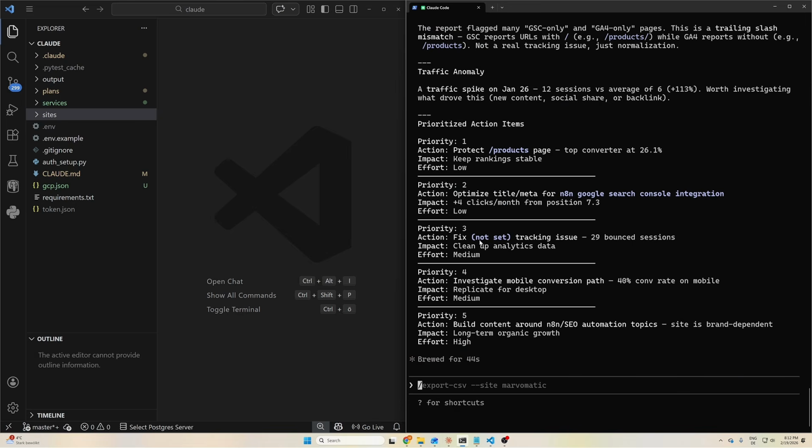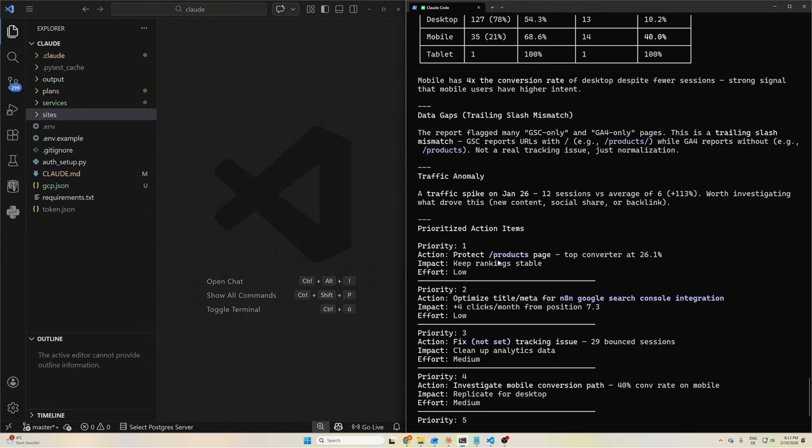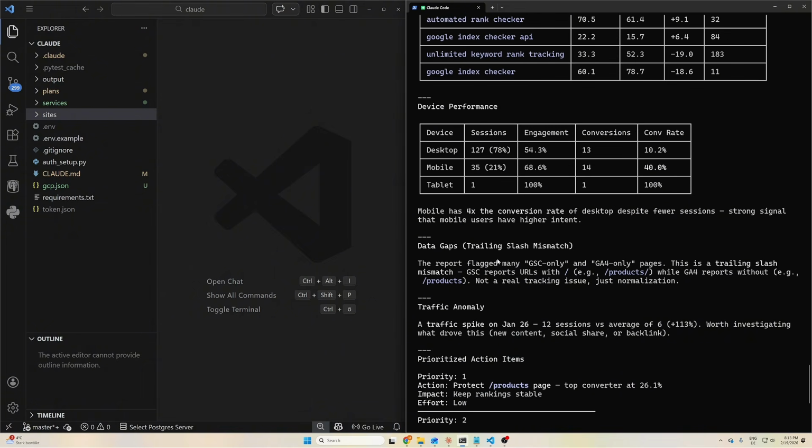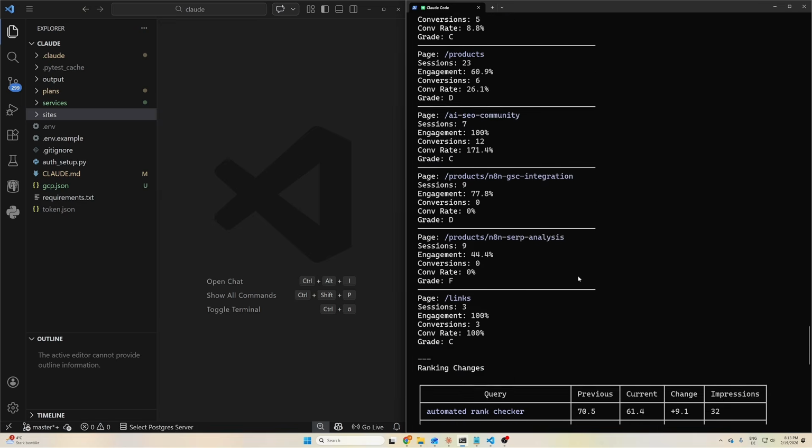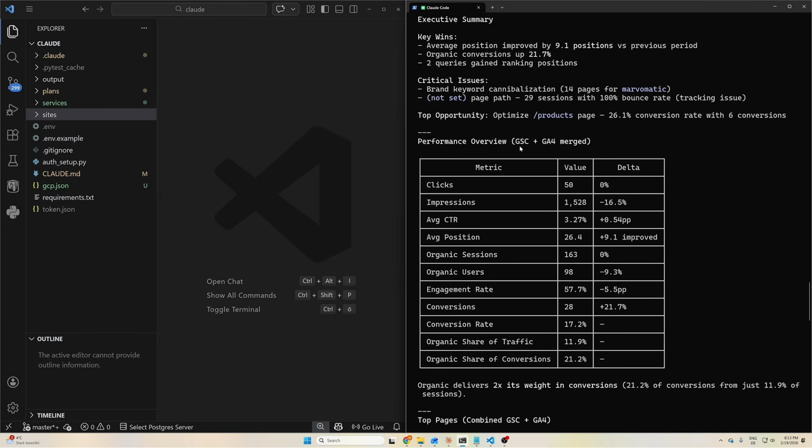And after that, you also get a prioritized action item list, so recommendations what you should do next in general, but also other insights regarding the device performance, including KPIs for the conversion rate, ranking changes based on 2 time periods. And on the top, there's also a performance overview, which shows you the merge result from the Google Search Console data, but also from Google Analytics.